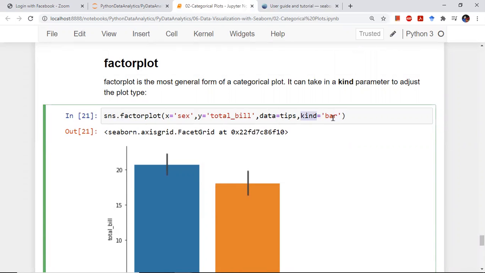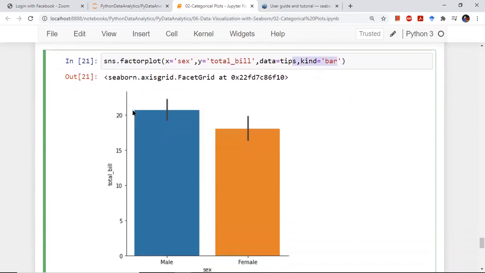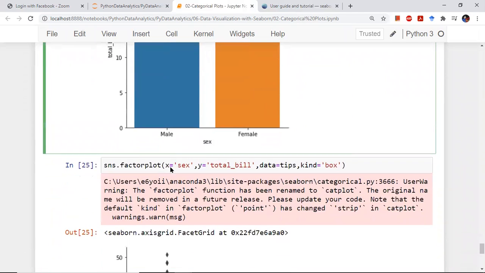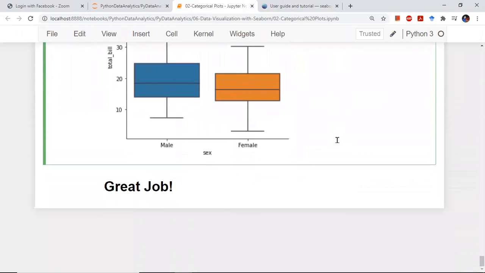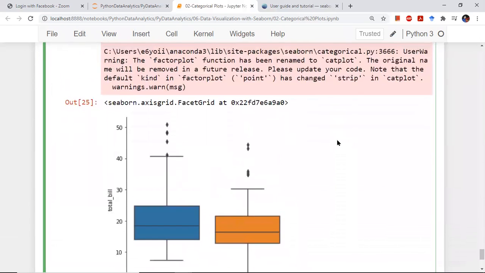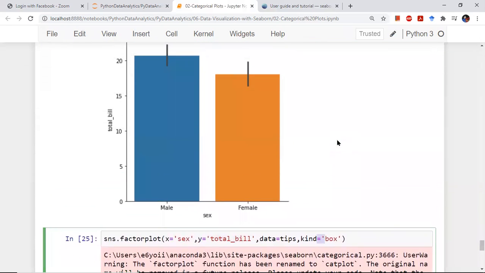In the kind, I can define whether I want a scatter plot or a swarm plot or a violin plot, right? So here I want a bar plot, so I will get a bar plot like this, right? If I want, in the same factor plot, just gender and total bill, with kind box plot, I will get a box plot, right? So this is how we can use different categorical plots using the Seaborn library.